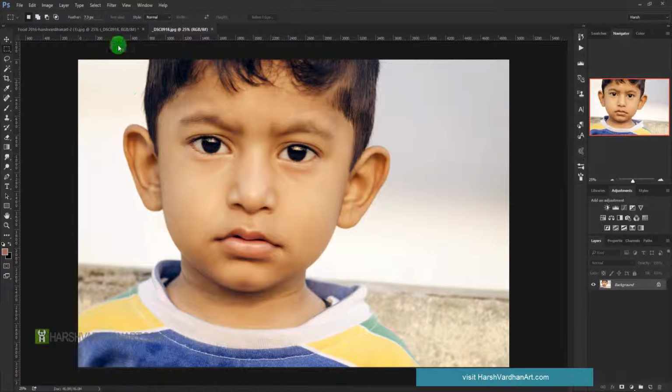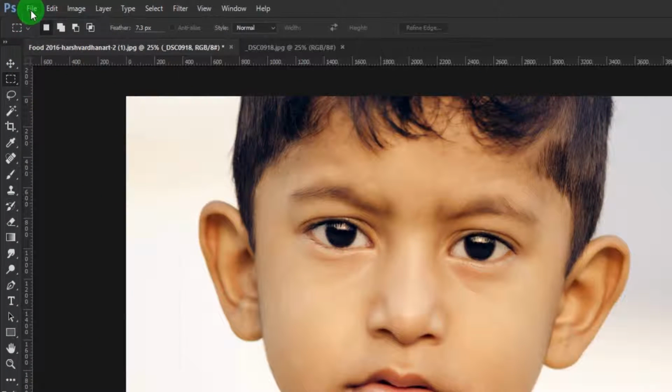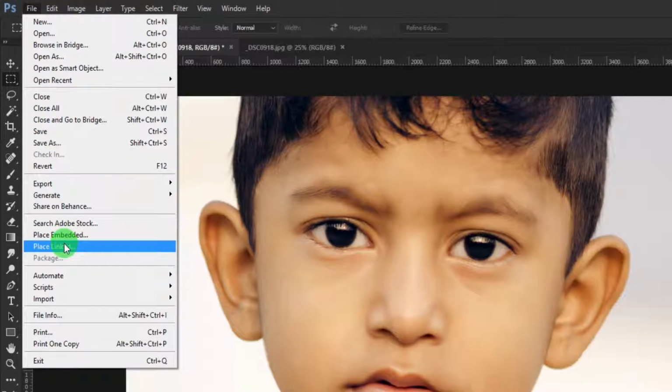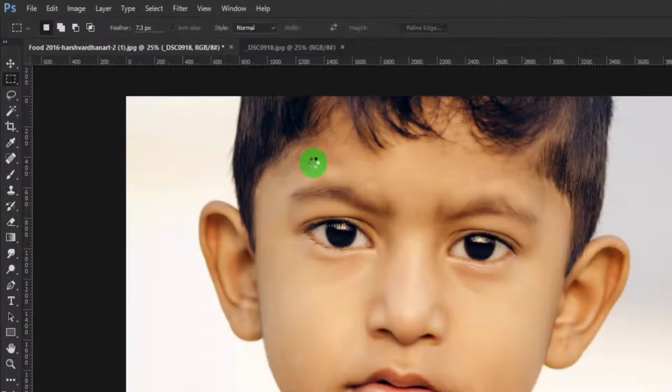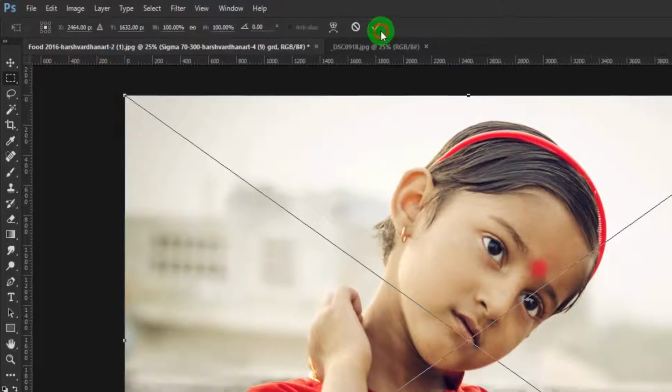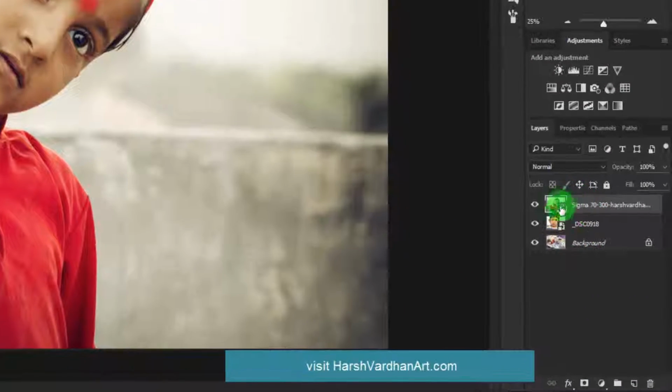There is another option through which you can open another image or file in the same document: just go to File and select Place Linked, browse the second file, and press Enter, and it will be opened over here.